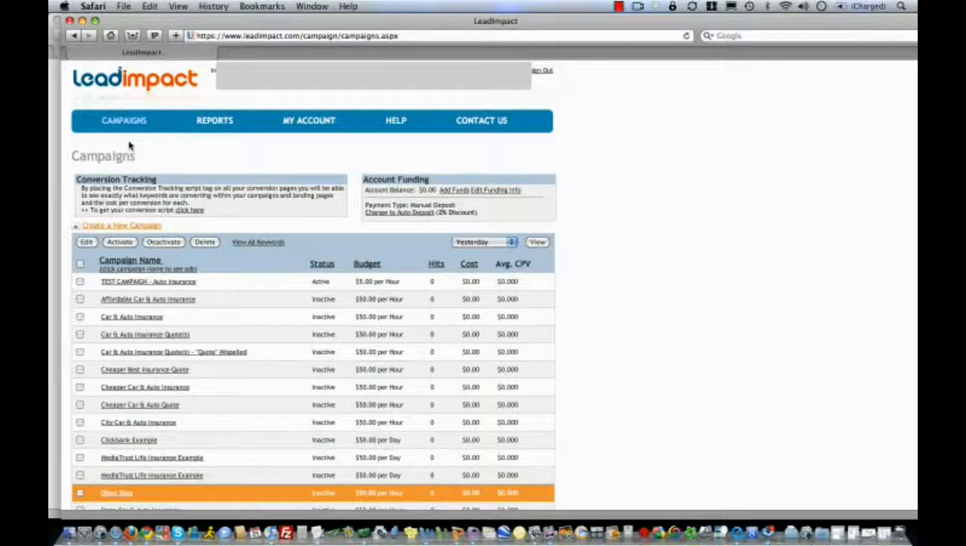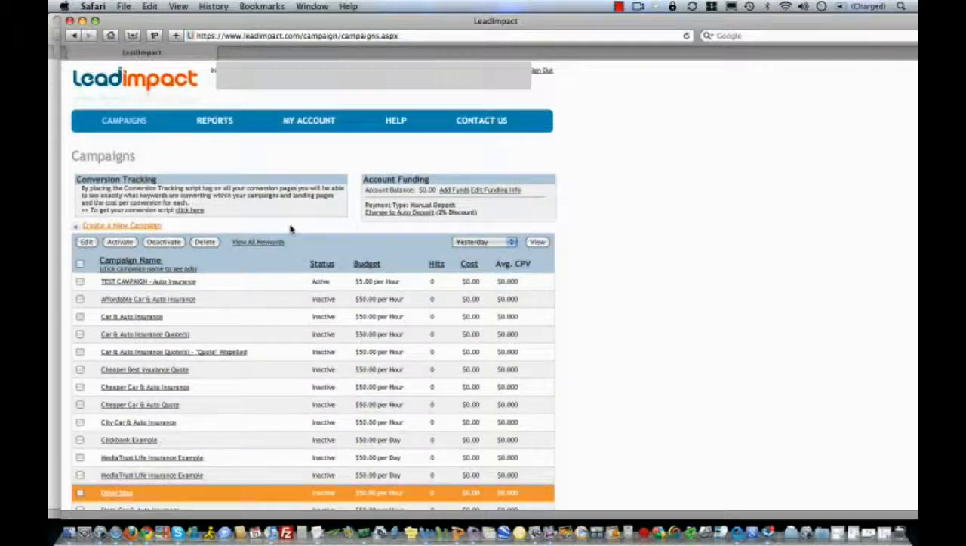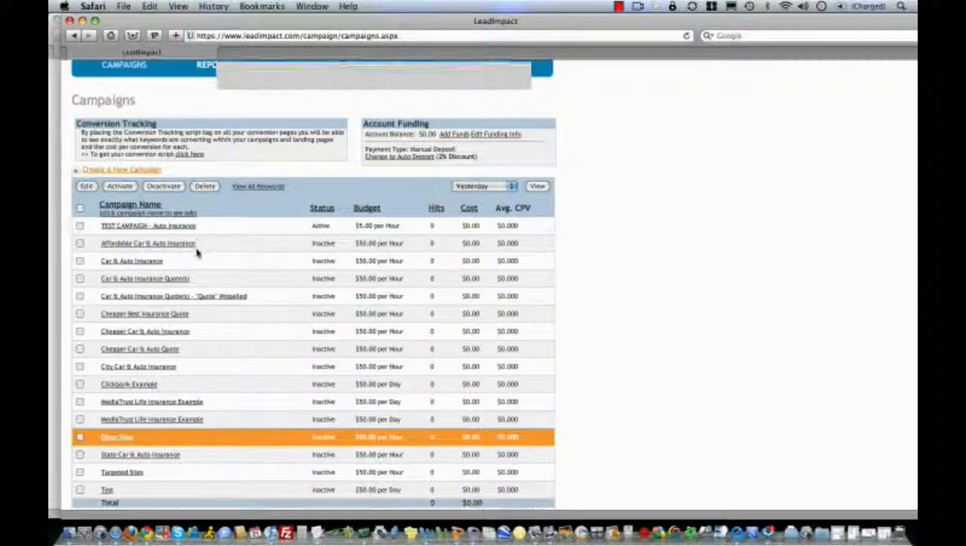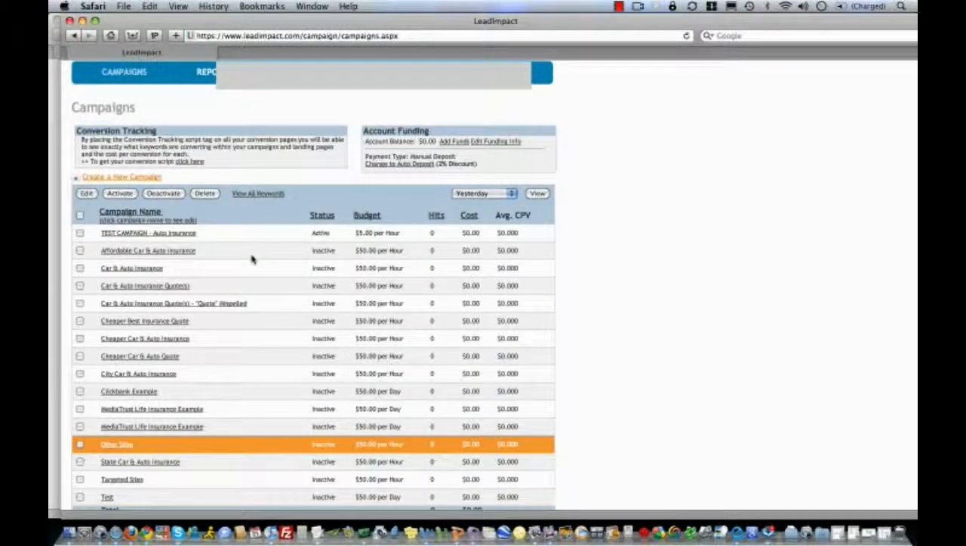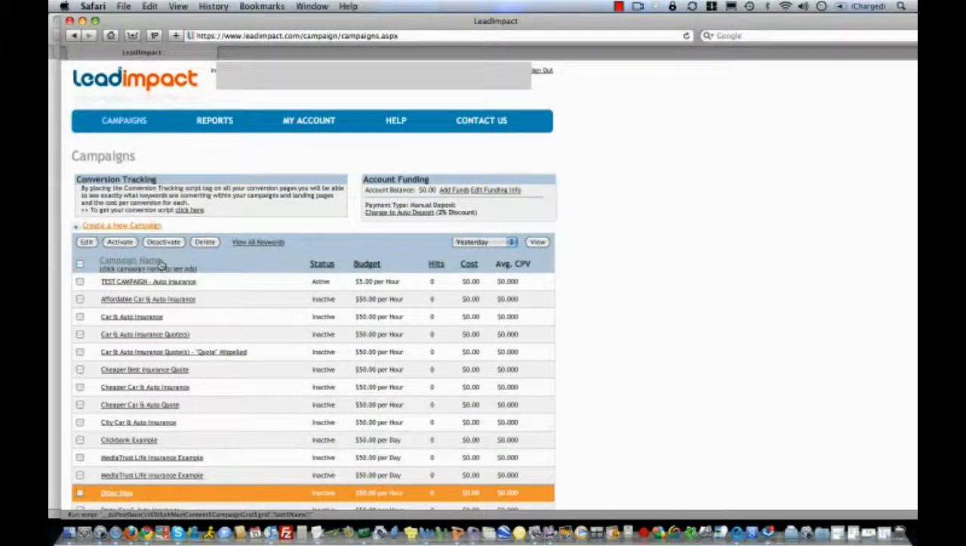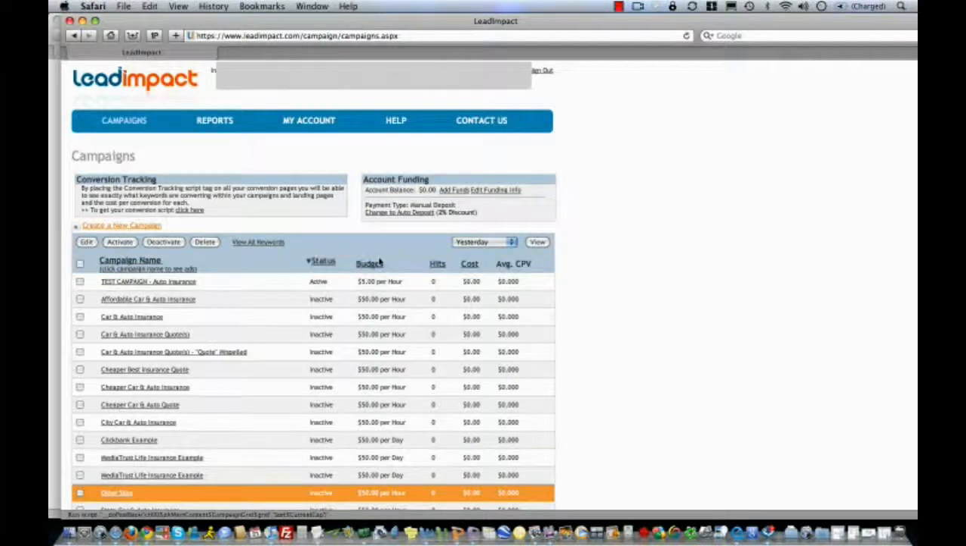Now, here I'm just at the main page, and when I want to start modifying campaign settings, I can come here and sort. This is just a test account, so I have a lot of different test campaigns that I made, stuff like that. So I can sort the campaigns by campaign name, sort them by status if they're active or inactive, sort them by budget, hits, which would be the amount of visitors it's getting. The cost would be the amount, of course, that you're spending on it.